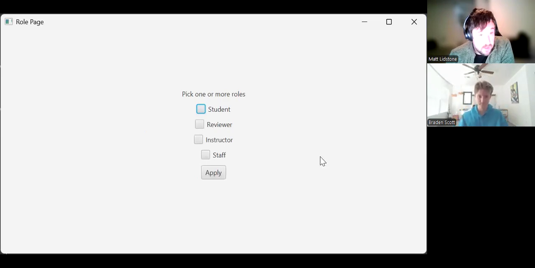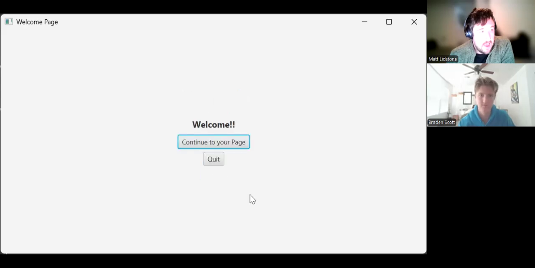One of the requirements was to pick a role. We do not have admin on there. The admin will be the only one who can give admin privileges. So you can pick 1, 2, 3, or 4. Hit apply, and now you are set up in the database with all of the roles that you selected.